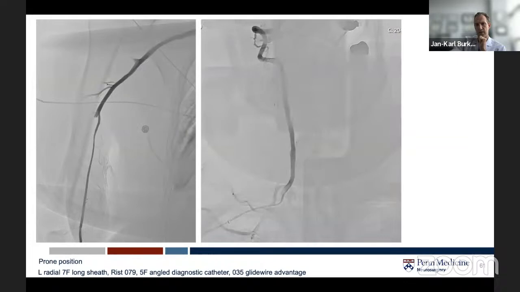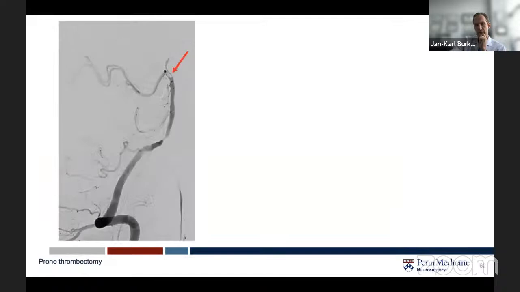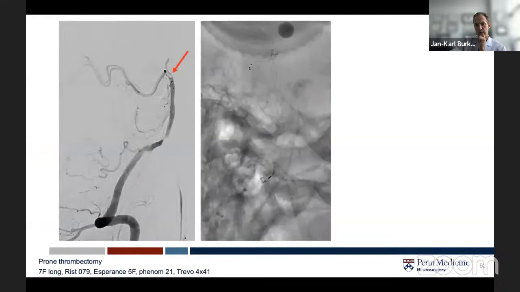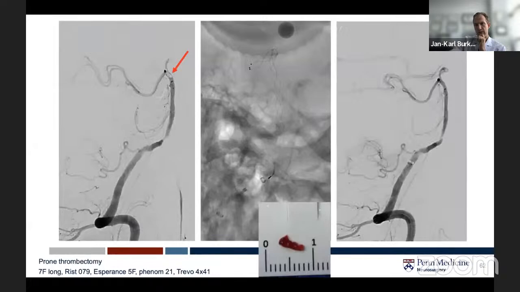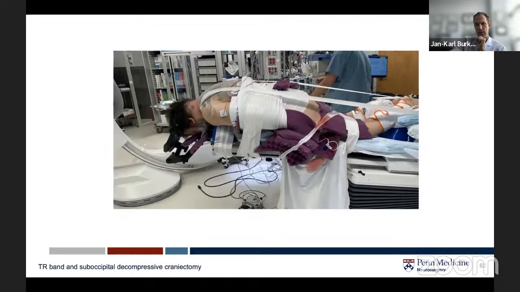We're looking, the patient is in prone position, so this is the left vertebral artery going up, and then this was the subocclusive clot up here. There was also a stenosis in the VB junction, which we left alone, and that was the clot we retrieved for the prone thrombectomy, followed by flexing the head a little bit more, but being already in that position and then ready for the decompressive hemicraniectomy.